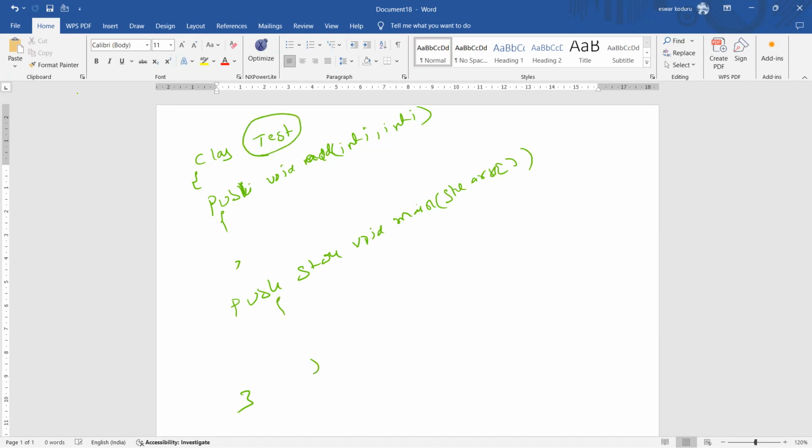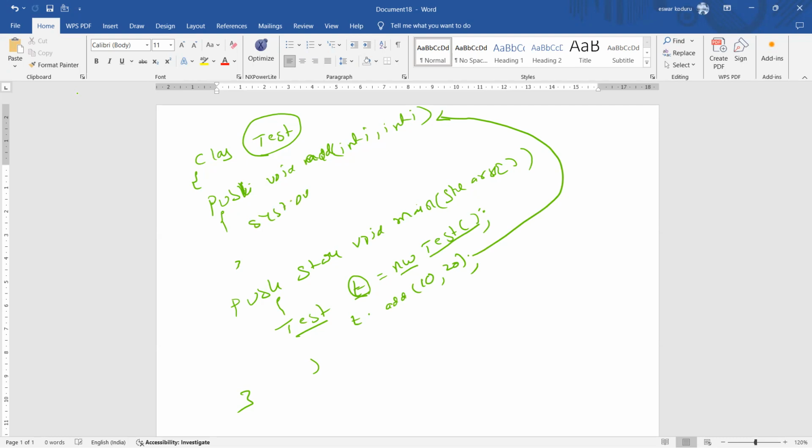Now I'm going to create an object of the class Test. Test t is equal to new Test. I'm creating an object of this class. This is a class, this is a reference variable, this is the new keyword, this is a constructor. Now we have created an object. t dot add method, what is the expectation? 10 comma 20. Now what happened? It will call this method and System.out.println i plus j.